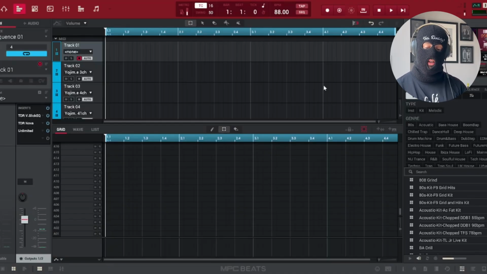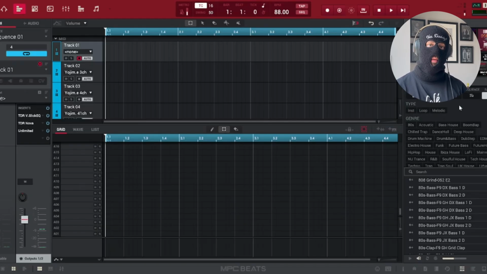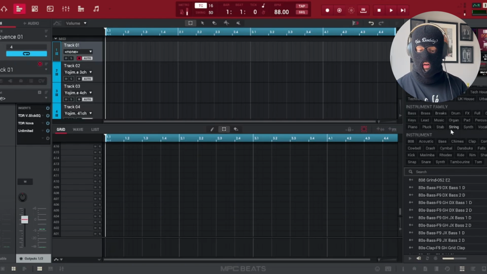And like I said, I'm going to be using samples from the MPC library only. And the way I do that is I go over here on the right under filter, I can select sample. And this is going to pull up all the songs that are available, all the sounds that are available in the library. And then you can filter by genre, or what I'm going to do is filter by instrument.